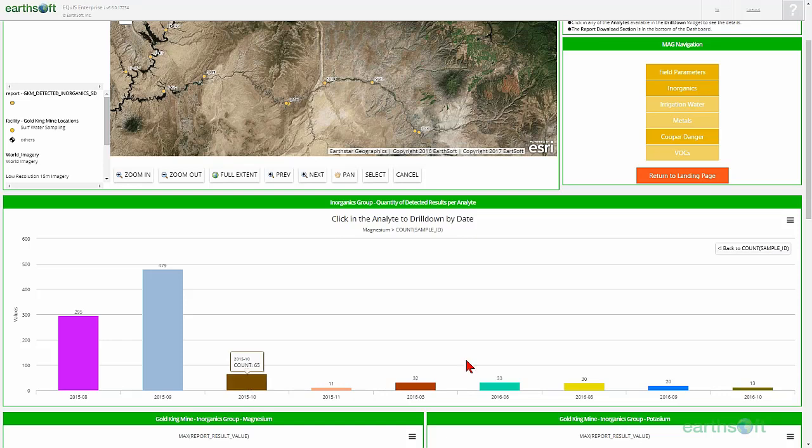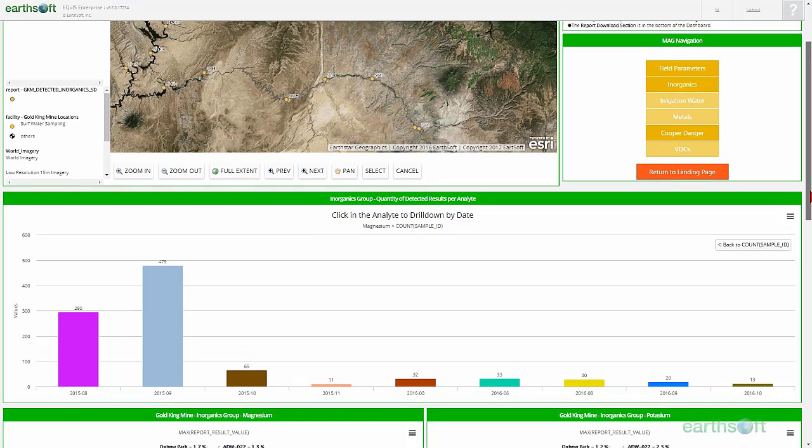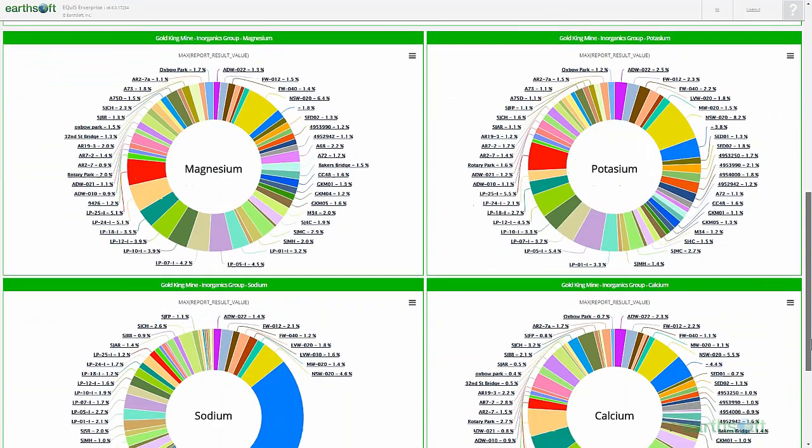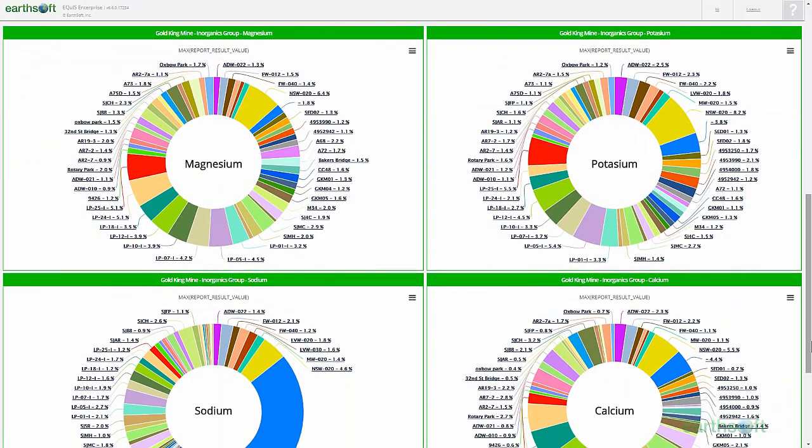So let's see if that information holds true as we click through and look at some of these other widgets. Here's the drill down widget, and it's presented the exact same widget four times, showing us those same four analytes side by side. So we can see the relative concentration for each location, and see if we see any trends.